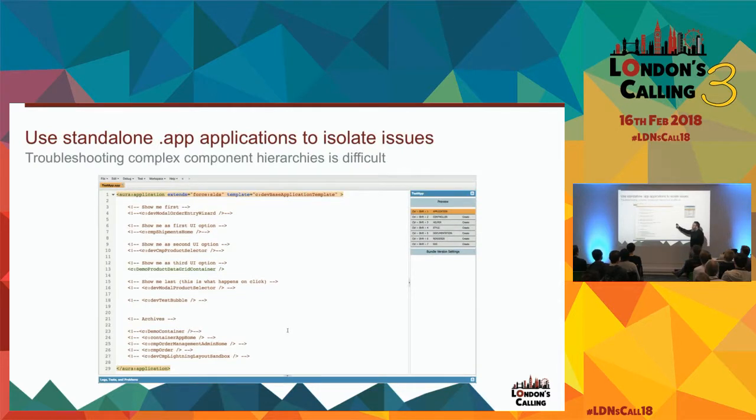This is a big one. If you're having problems and you're having difficulty pinpointing where your problems are, wrap your components in a standalone .app resource. Okay, you can see this is an actual project that I'm working on, and you can see I have all these references to components. Show one at a time so you can isolate your issues.